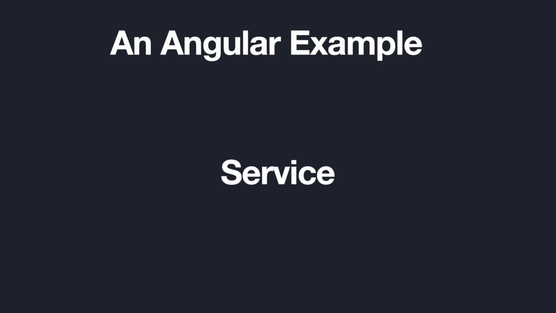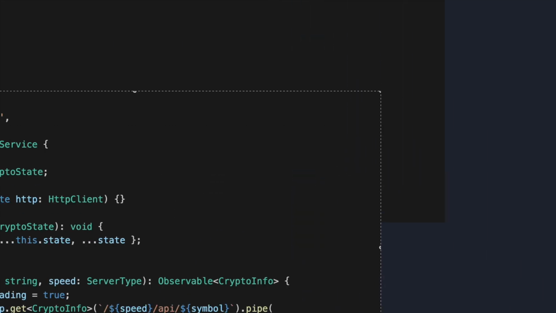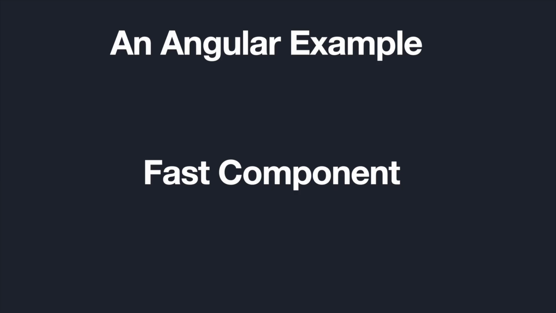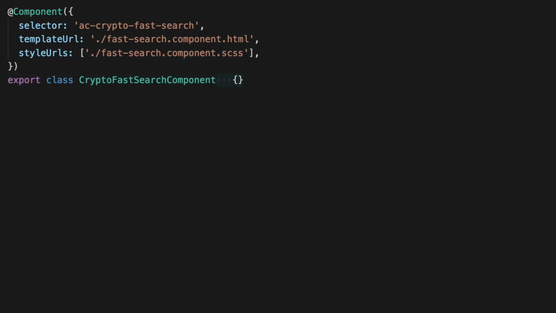Now that we have our model file, let's create an application-wide service which is responsible for making calls to both slow and fast servers, setting the application state as well as handling the loading flag. To demonstrate proper subscriptions and unsubscribing requirements, we create two distinct components, one for the fast search and one for the slow search.